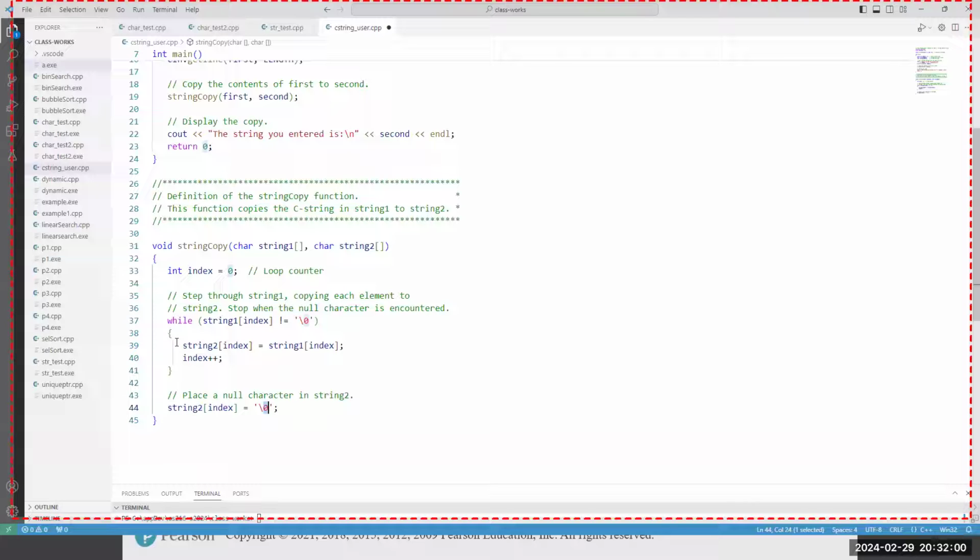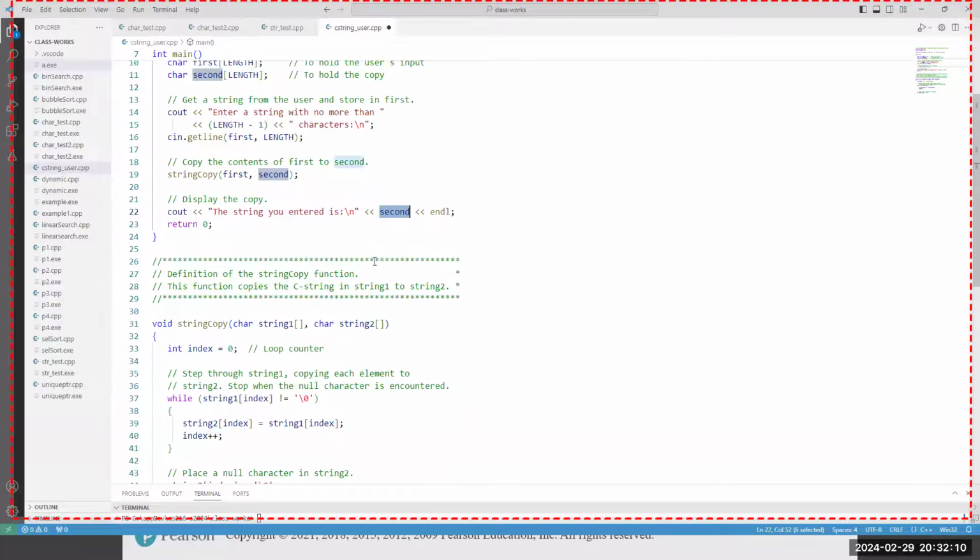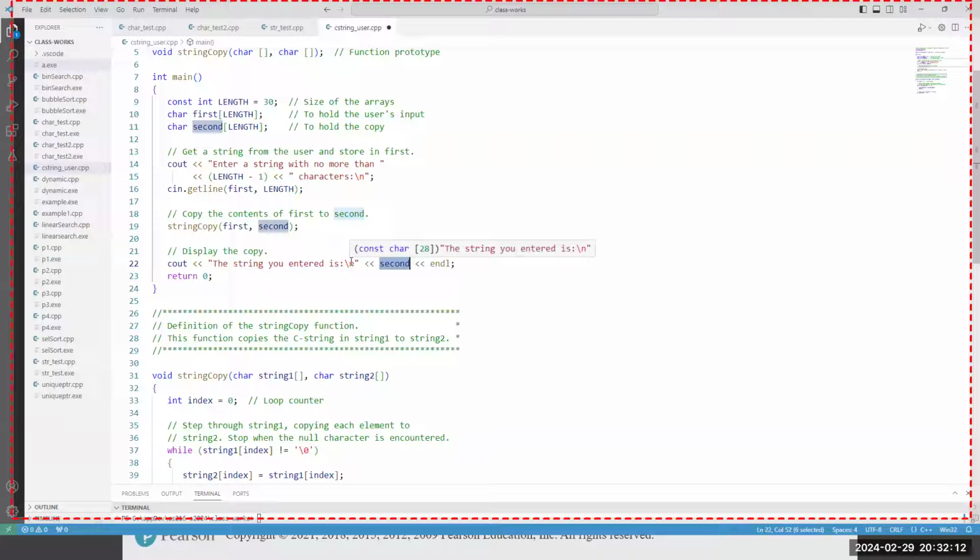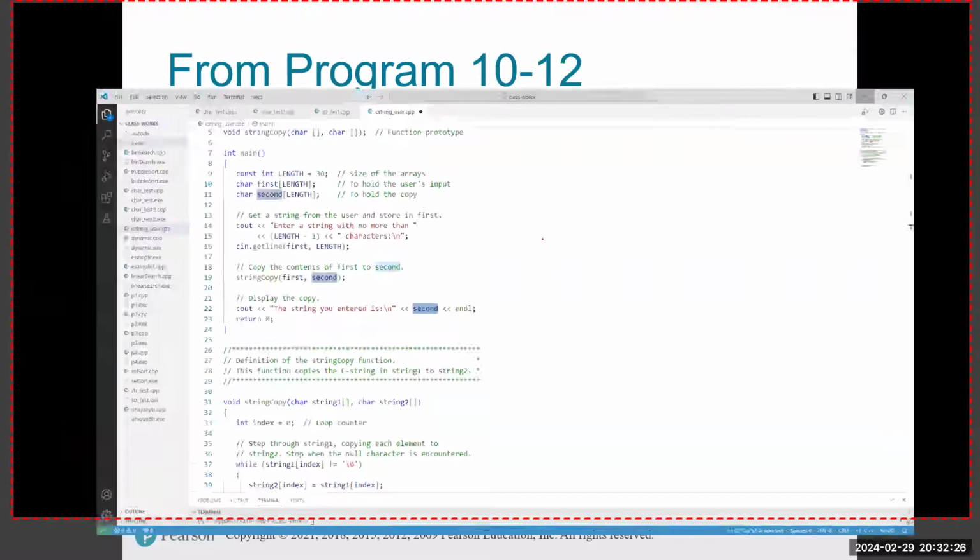Then you print the second one here. It's very simple, but it's a user-defined function that you came up with in order to copy one string, a character array, into another character array. Okay, so that's a very simple example.